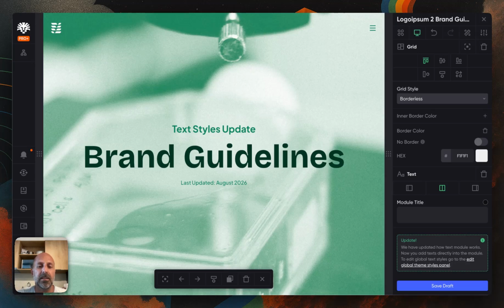So with the new text styles update, things like character spacing, line height, colors on text, paragraph margins, and having different styles within a single text module were not possible. That's all fixed now. And this textiles update gives you all of it, to give your projects much more control.